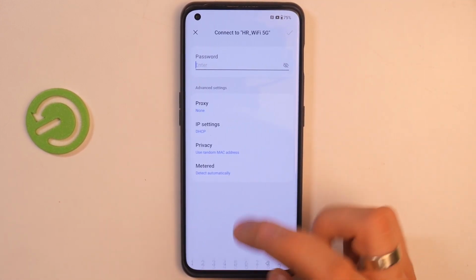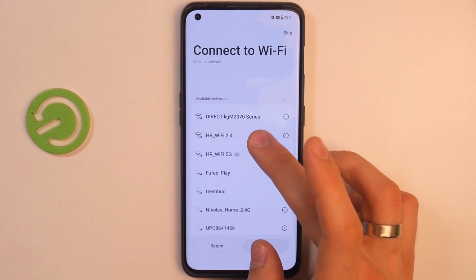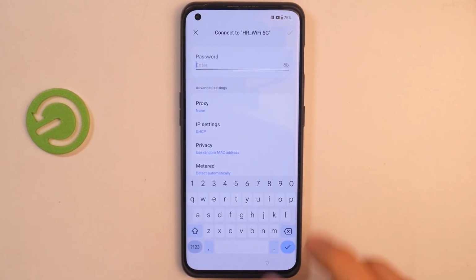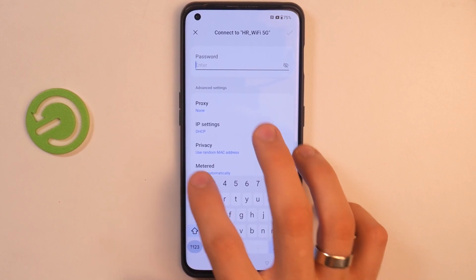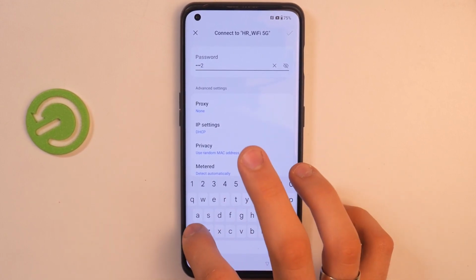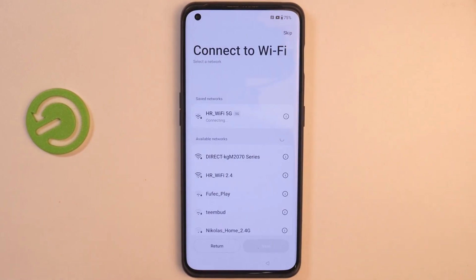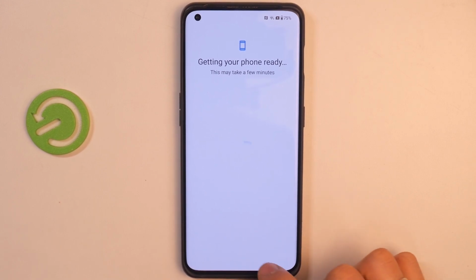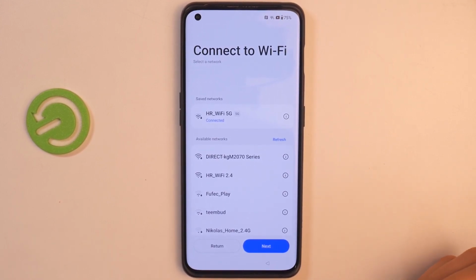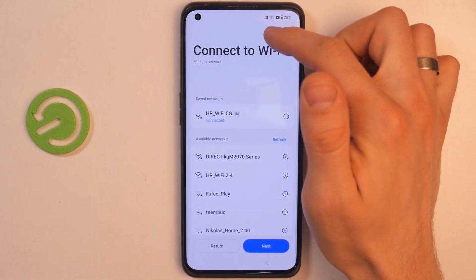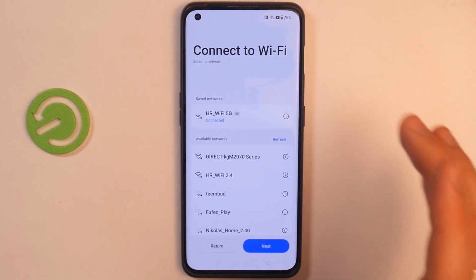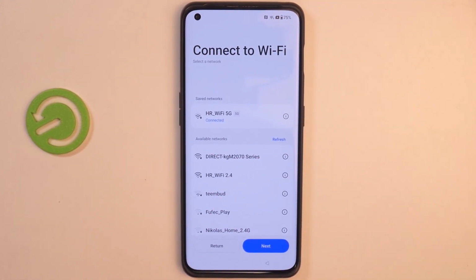So, sorry, I'll connect to the 5G network. You need to enter the password. In my case it's my password, but you need to enter the password from your Wi-Fi network. Then click next and go back. Great. As you can see, we are connected to the Wi-Fi network, and now we are on the Wi-Fi welcome screen. So what do we need to do right now?